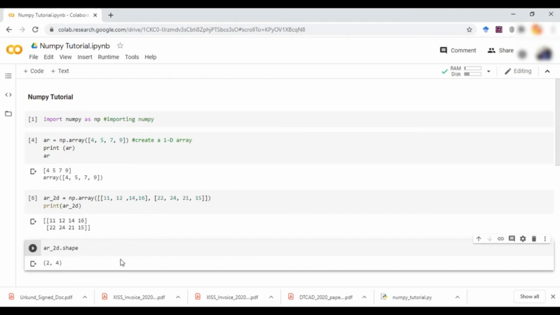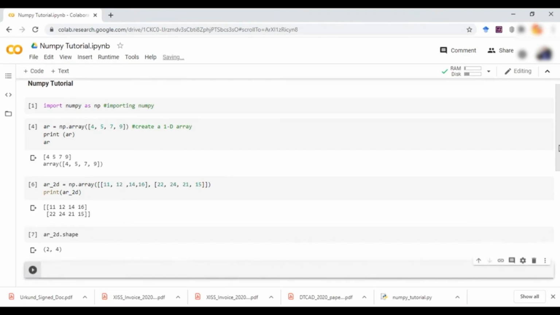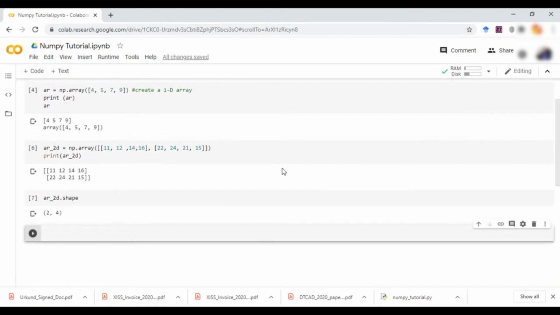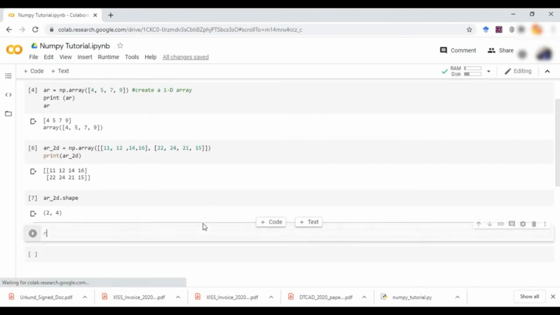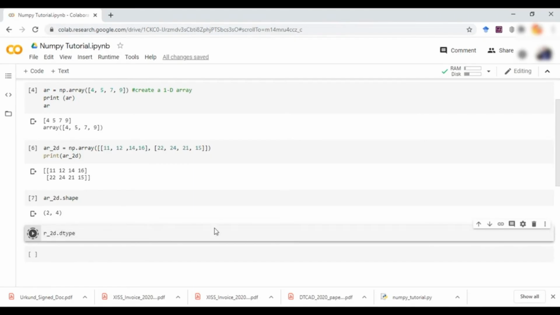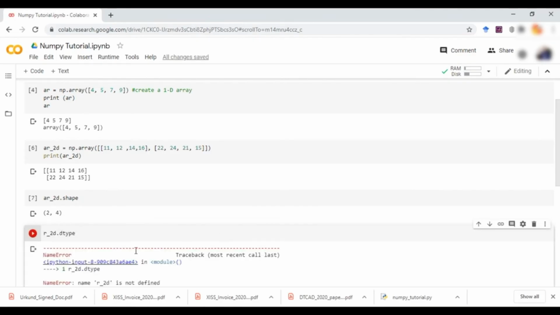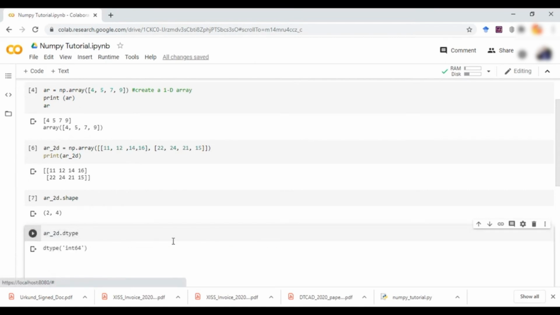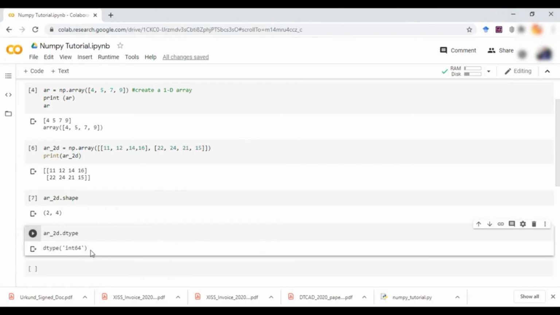Okay. So again, if I want to test what is the data type of the array, then I can have the data type of the array as AR underscore 2D dot dtype. Okay. So let's see. Again, there is a spelling mistake. I'm sorry. So here, if I hit run, I will get data type int64. Okay. So here, what you get is that the type of array is int64.